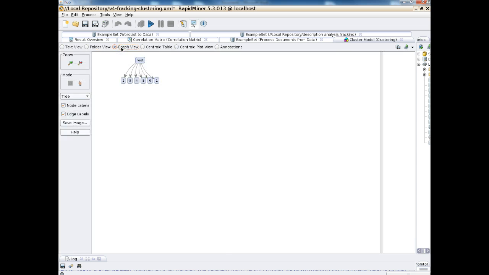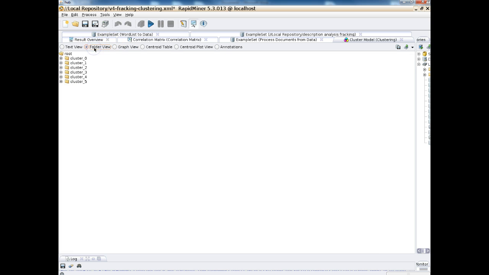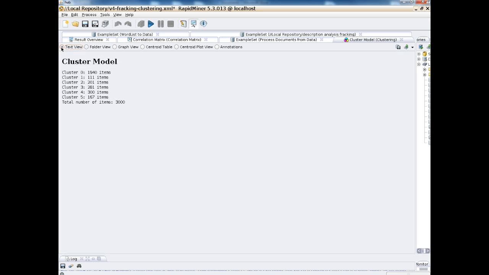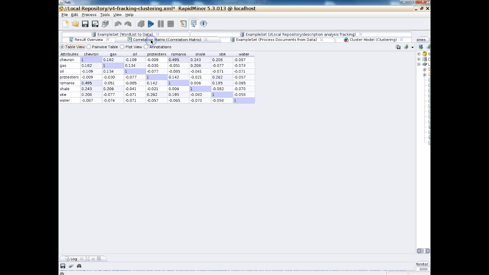All right. Again, this graph view just shows us the number of clusters we're pulling out. The folder view can show you the actual number of which documents or rows in our data file are classified within these different clusters. All right, so that's helpful. Go back to the correlation matrix. You can see how these different terms, this will be the same regardless of the number of clusters. This is a correlation matrix between the terms, so we can see how they correlate with each other. So gas and chevron correlate, Romania and chevron, chevron with shale and site, and so on and so forth.